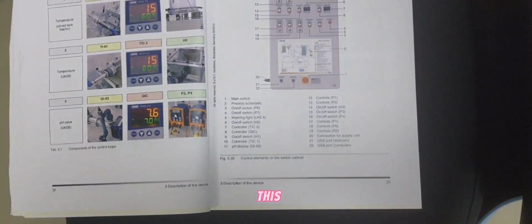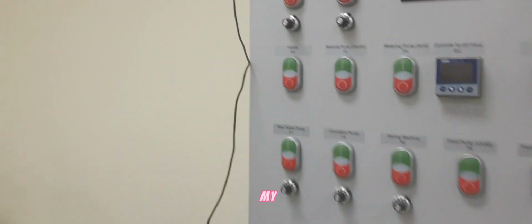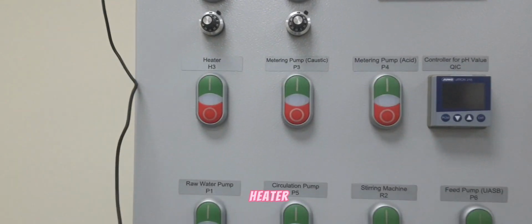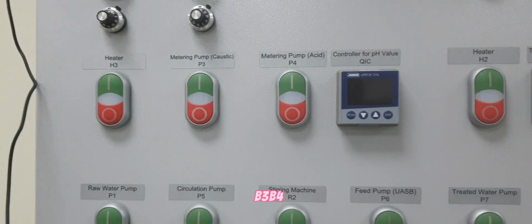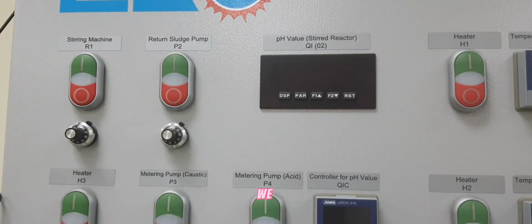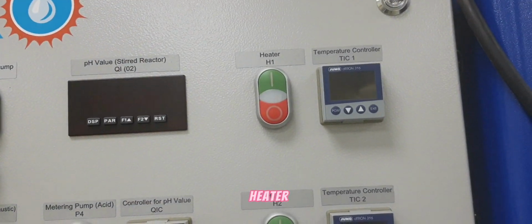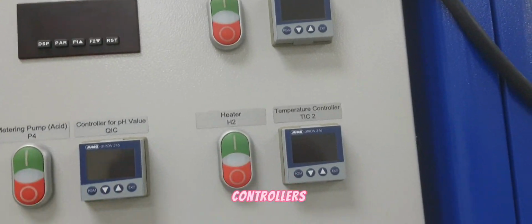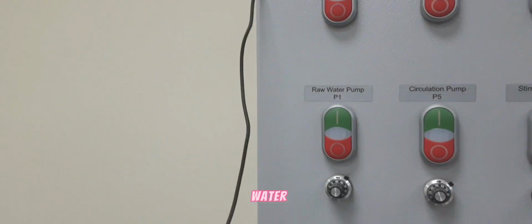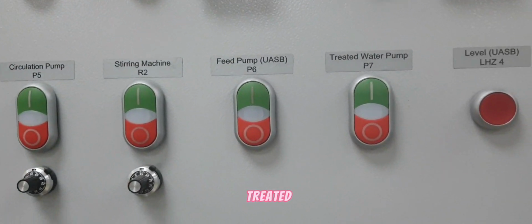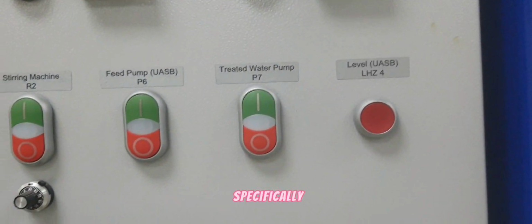Here you can see this is my switch cabinet. Now if you see here, this is my stirring machine, and this is my return sludge pump, and this is for the heater, this is the metering pump, and P3, P4. Then this is my main, you can say, you can see the process variables. This is the heater, both are for H1 and H2. Then we have temperature controllers, monitor for water pump, then this is the combustion pump, this is the stirring machine, this is the feed pump, this is the treated water pump. This is the levels basically.